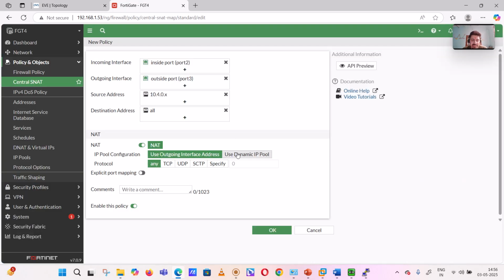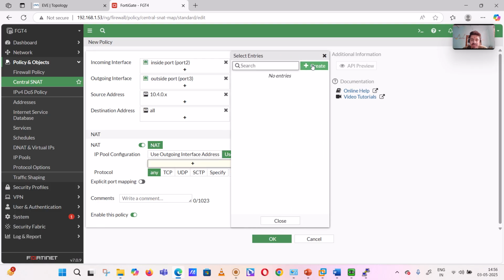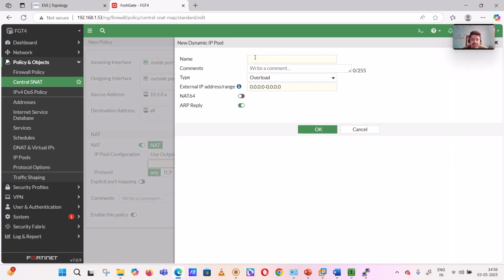So let's create our dynamic pool. Click on use dynamic pool. Click on plus, create a new one. We don't have anything yet. Pool for FGT4. Okay. Try to keep it overload. We already discussed it's many to one, so that's why you use overload, not one to one. One to one should be one IP to another public IP. So let's keep it overload for now.